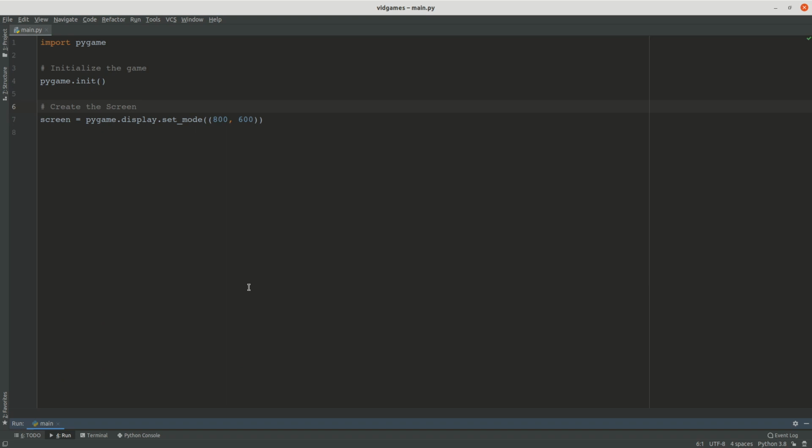Now the reason it's doing this is because we haven't set any kind of loop for it to happen. So what we can do here is I'm just going to put a comment and write in main game loop, because we want an actual loop for our game.